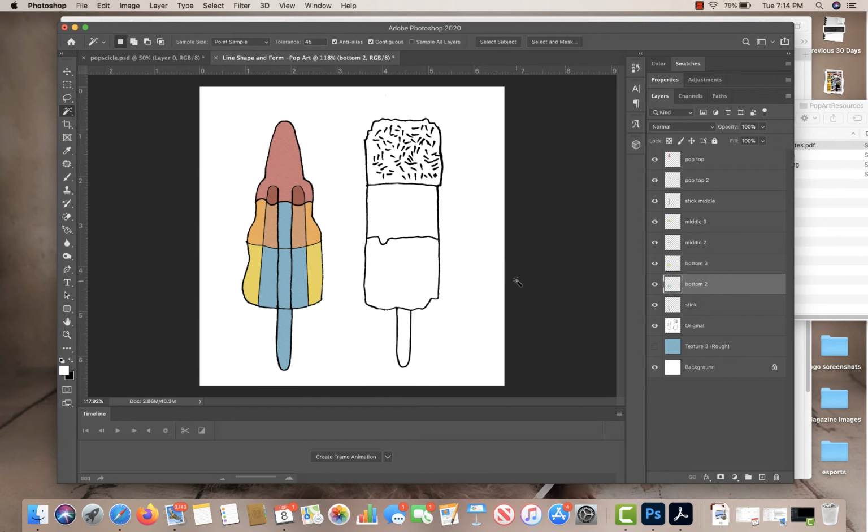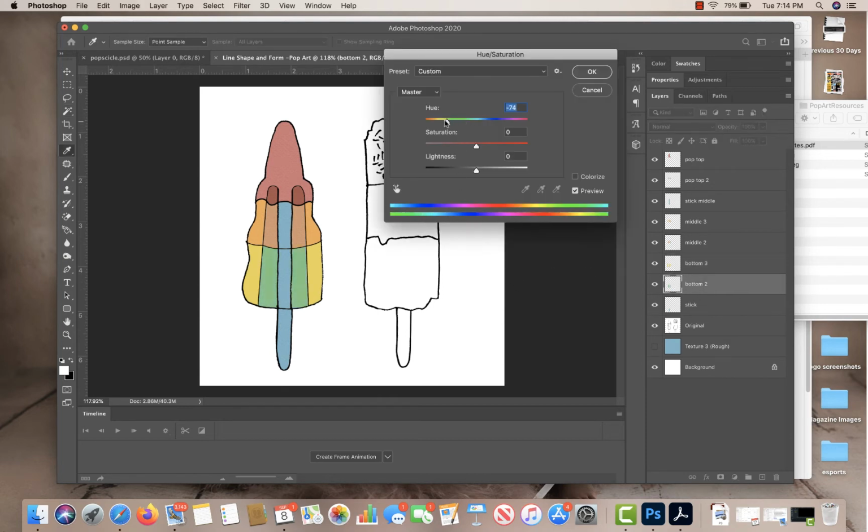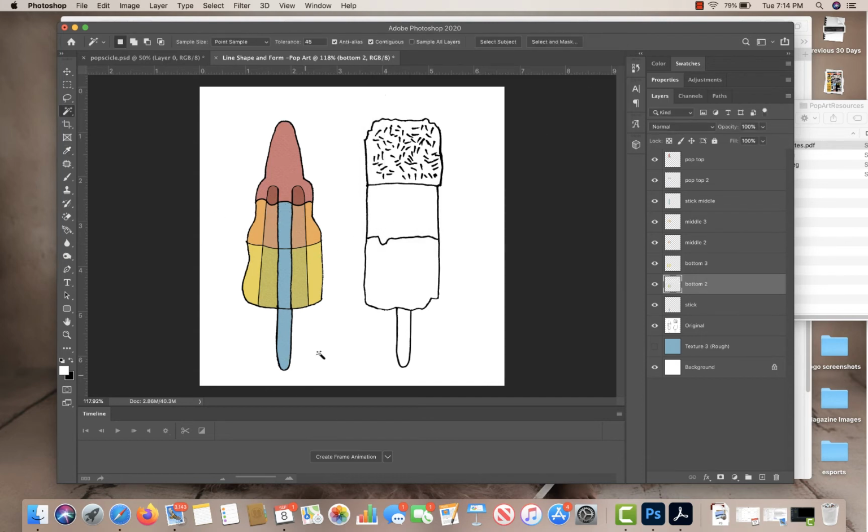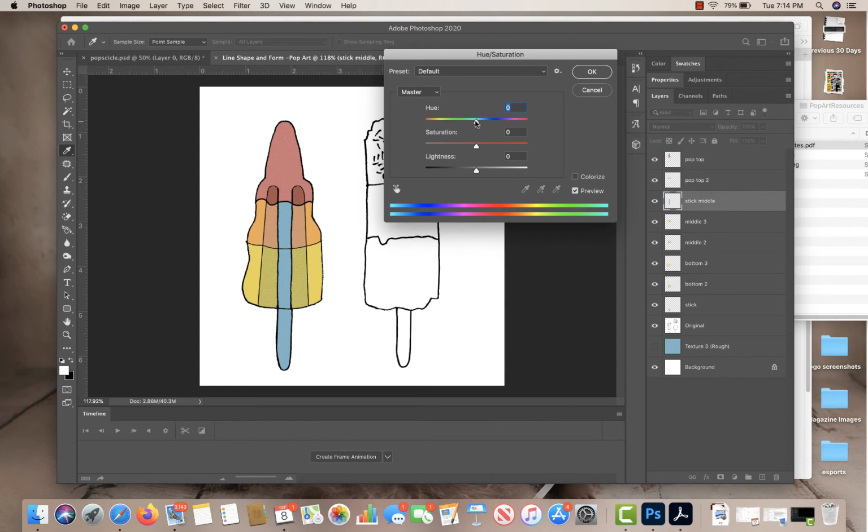And bottom 2, let's do it again. More of a green color there, so let me see if I can get it to be a little bit more yellow. All right, click OK, and then now I just have to do the stick in the middle. I'm just going to do it as like a brownish color, I think. So Command U, and let's make it a generic brown. And sometimes you have to fool with these a little bit to get the color you want.